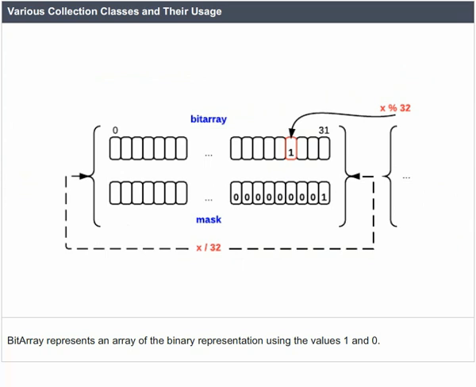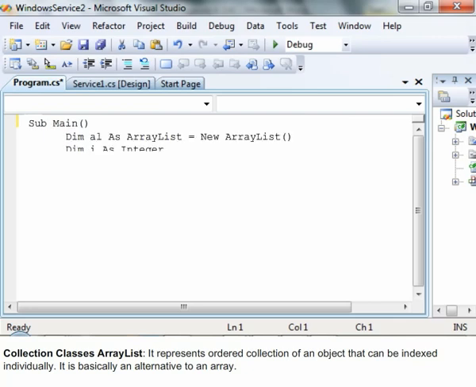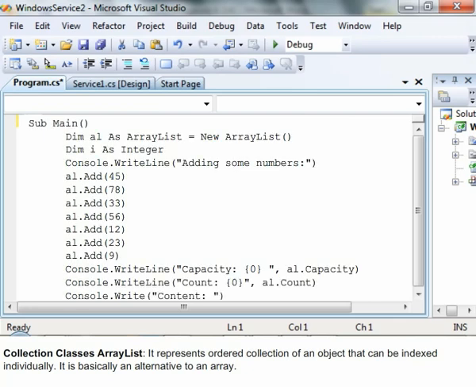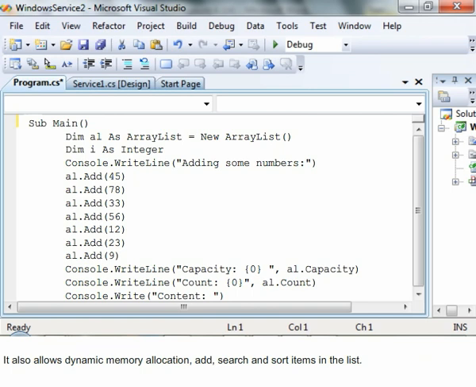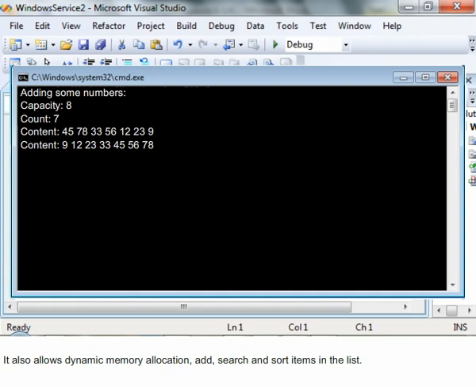Collection classes. Array list. It represents an ordered collection of an object that can be indexed individually. It is basically an alternative to an array. However, unlike array, you can add and remove items from a list at a specified position using an index, and the array resizes itself automatically. It also allows dynamic memory allocation, add, search, and sort items in the list.